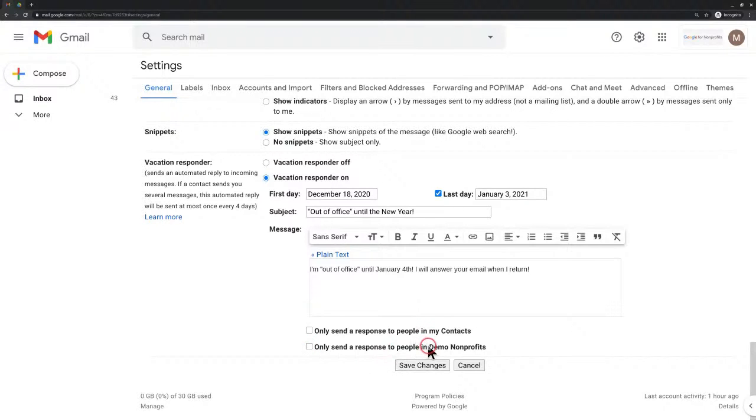So this is our demo nonprofits account, which is why it says that here. But imagine that your G Suite or your Workspace account for your organization is at mynonprofit.org. If you click this box, this autoresponder will actually only send to people that also have an email at that domain. This can be helpful if your response in your out of office is really specific to something internal.